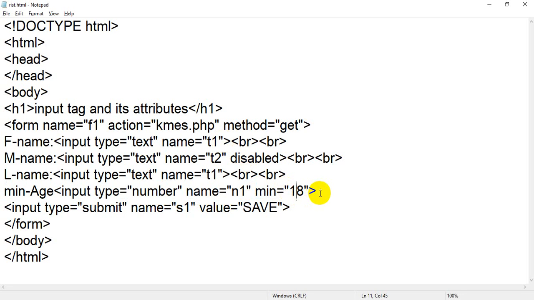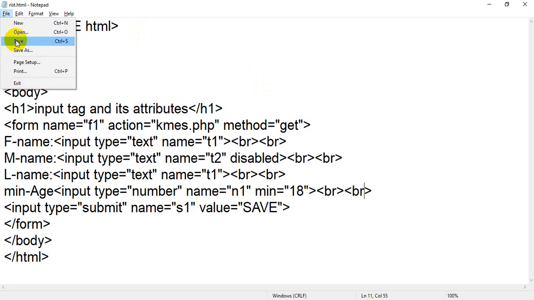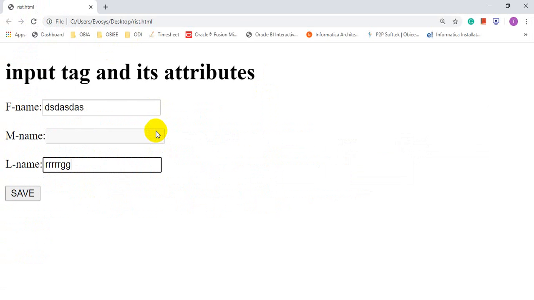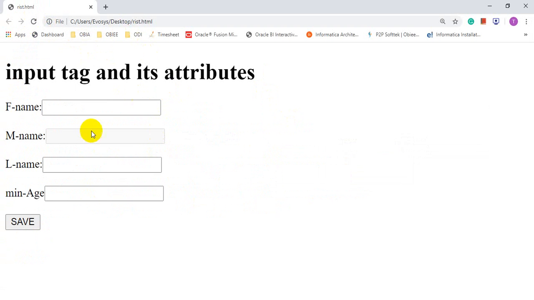So save this file, just give one br. Okay, one more, so it will show in a clear manner. Save the file and flip back to your browser, just refresh the page. Okay, now you will get this.